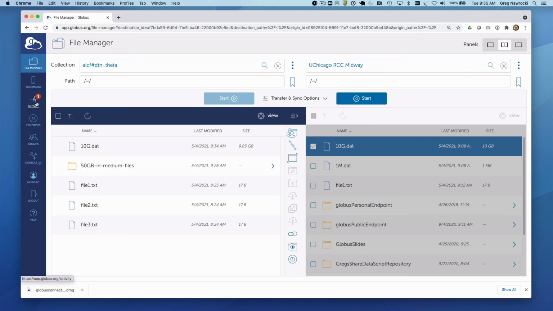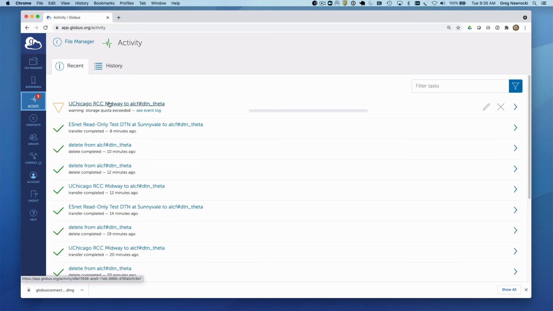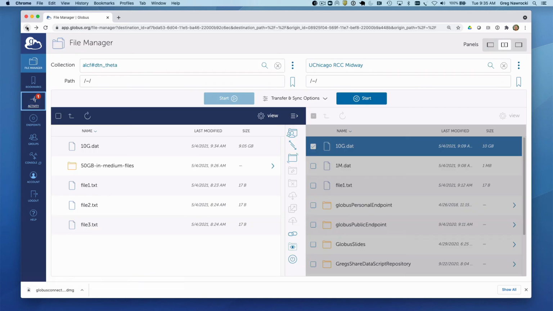You'll notice here the transfer task in the activity menu turned red. So we've got a problem with that transfer task. I'm going to guess it's because I've exceeded quota, but let's find out. If I drill into that transfer task, sure enough, I see this transfer warning: storage quota exceeded. So I've got to go make some room in order for that to succeed. Let's go back to the file manager.